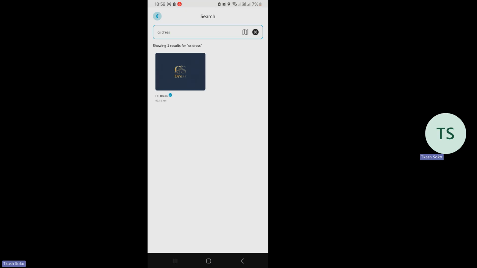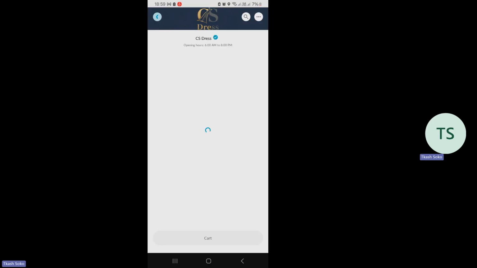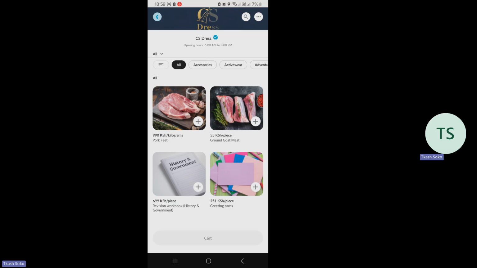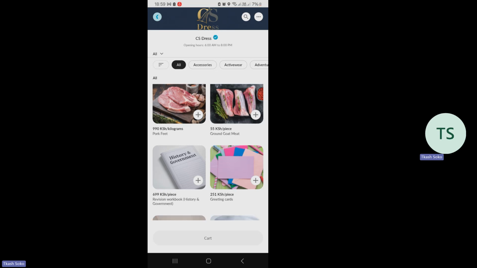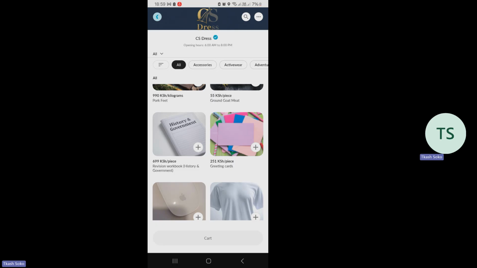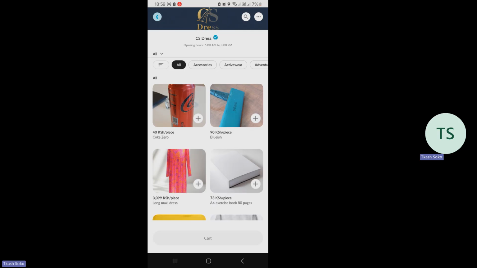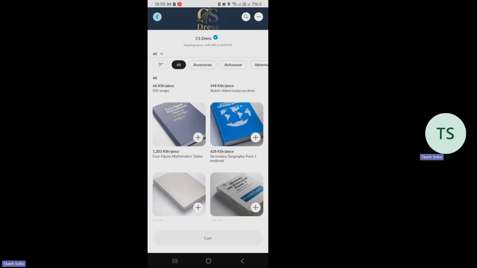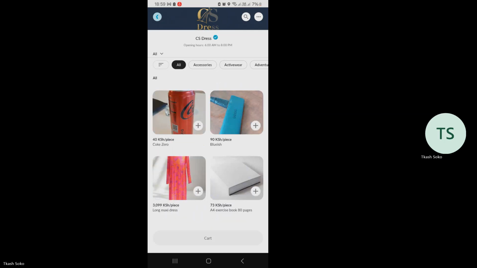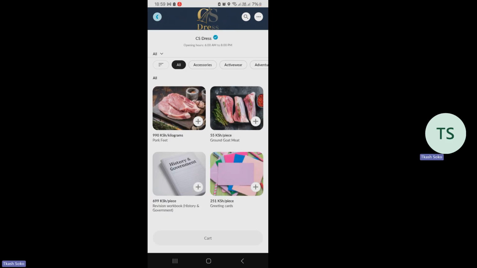So when I tap the shop, I just tap on it. Then it shows me the items he sells. So this is not my shop. It is a shop belonging to a friend of mine. He sells these products. He sells meat, he has history books, some greeting cards, airtime amounts, Coke Zero and so on. So it's kind of a kiosk business. He sells every other item. So now, the question is, how do I order?